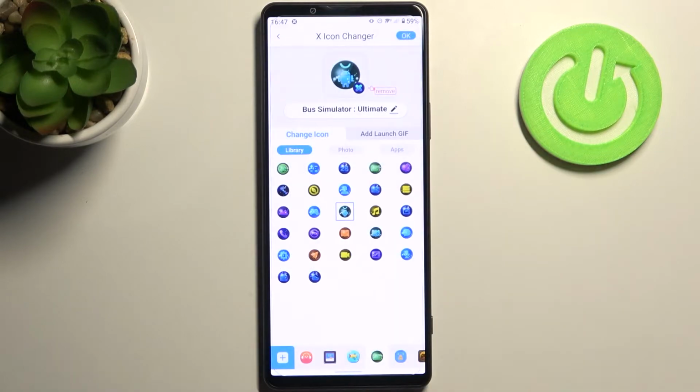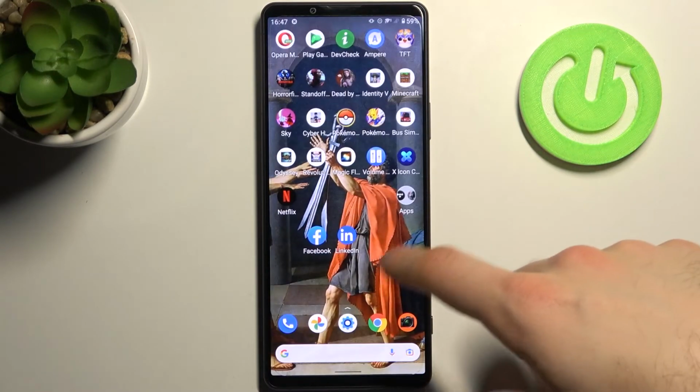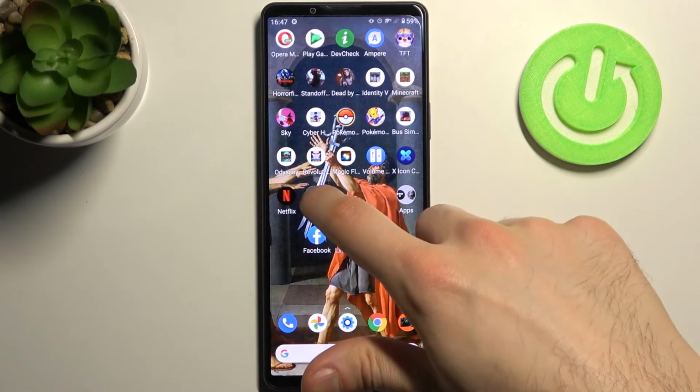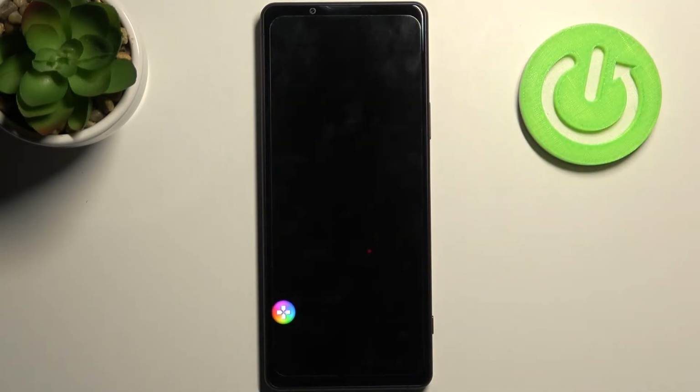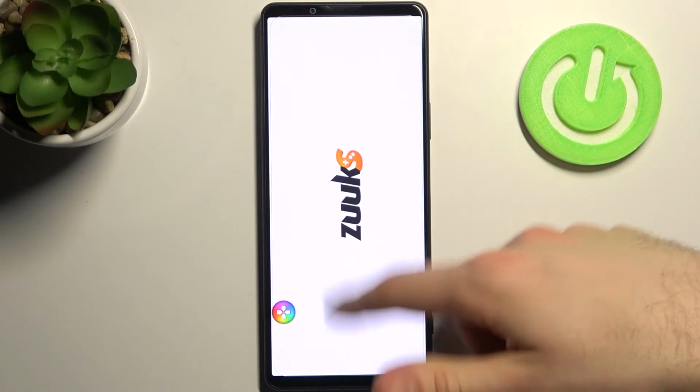Then tap Add Automatically, and now you can find this icon here. As you can see, it opens Bus Simulator game.